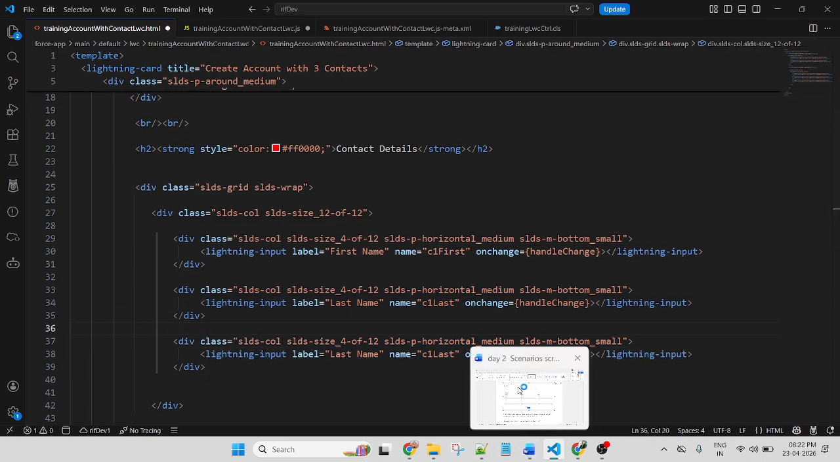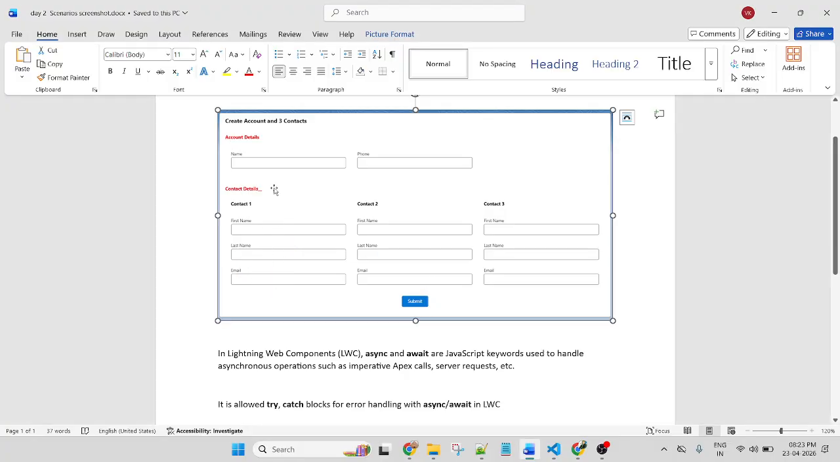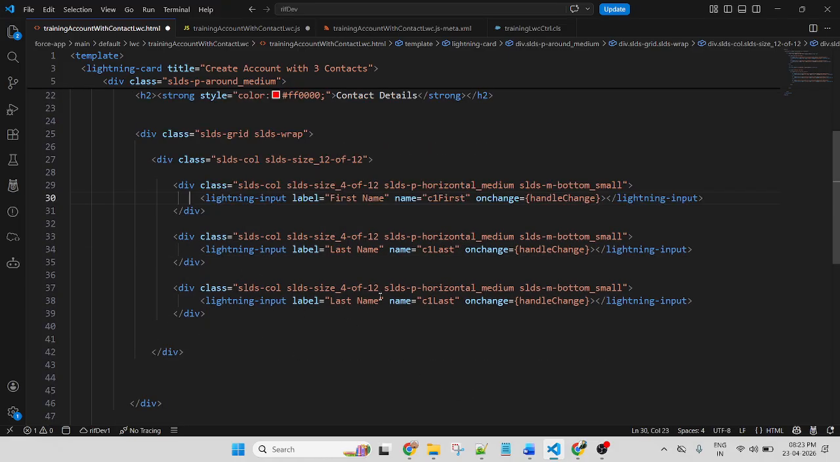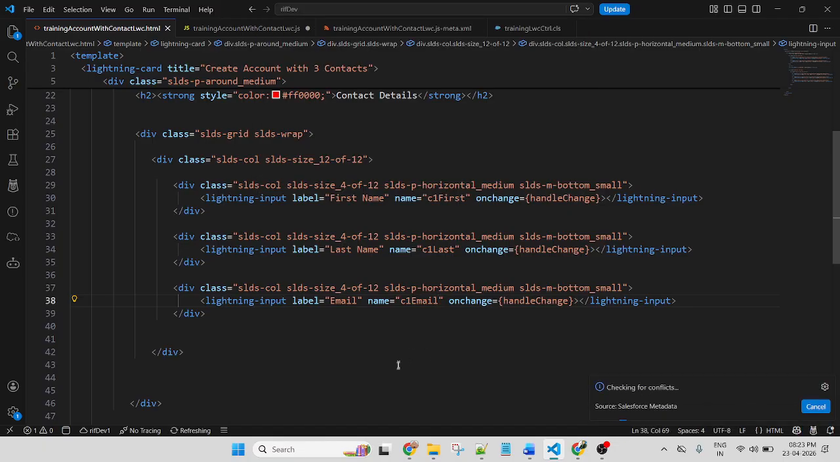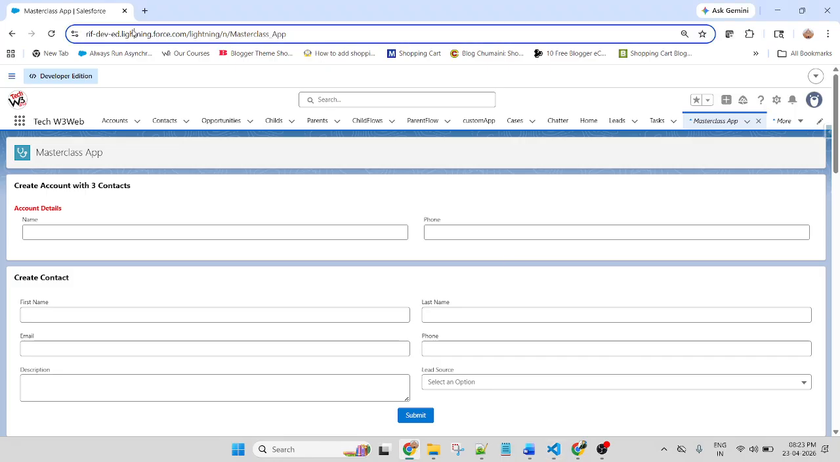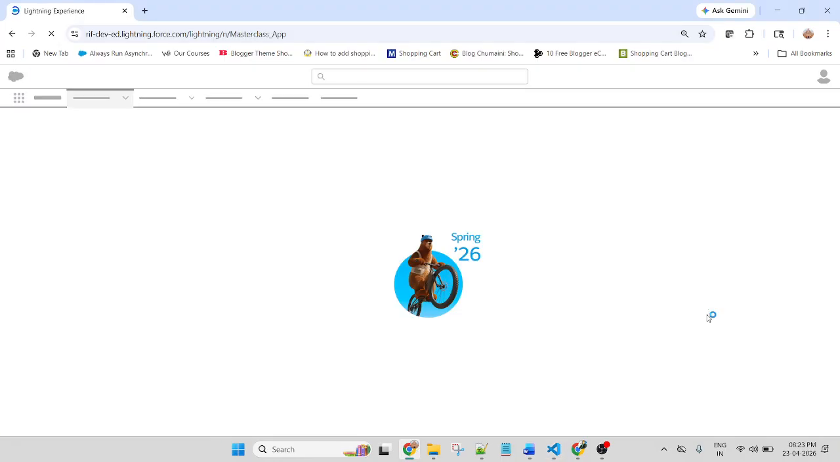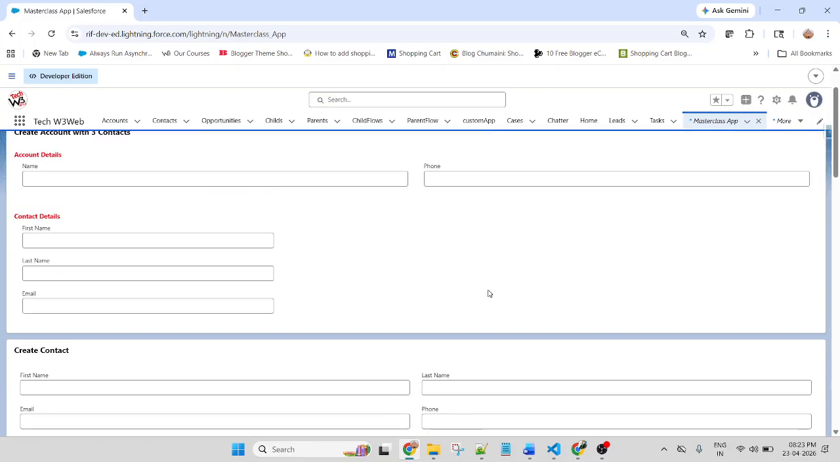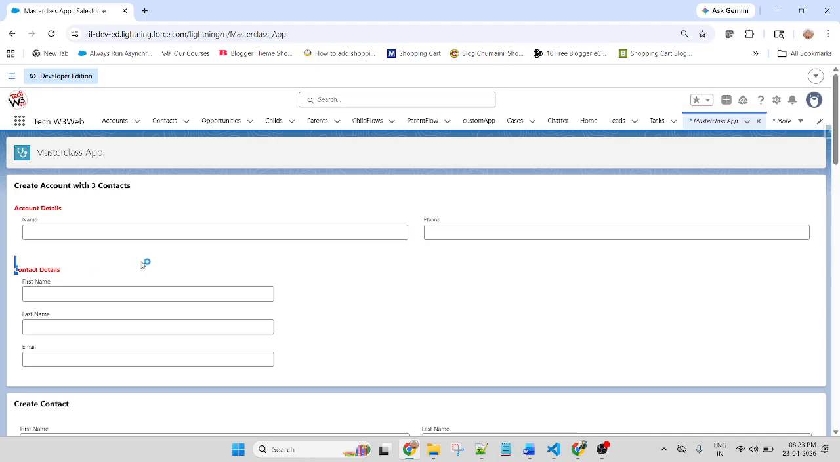Currently I am working on which row? I am working on this row. Get email. Email. Now let me save and check the display. Okay. Yes. So this is an account detail. This is a contact detail.